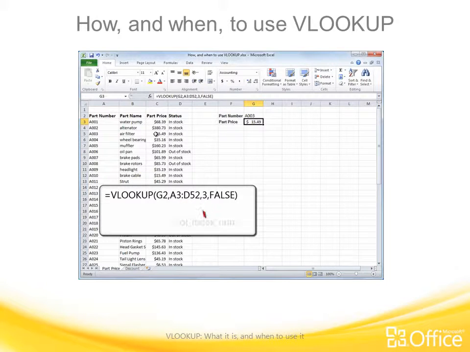Argument 3, column index number. Which column contains the search result? Notice the argument says number, not column heading, and this can be confusing. VLOOKUP doesn't use column headings such as A, B, C, and so on. Instead, you literally count the number of columns starting from the left to arrive at the number of the search result column. Here, since I'm searching for part price in column C, I start counting from the left, 1, 2, 3, and 3 is the column index number.